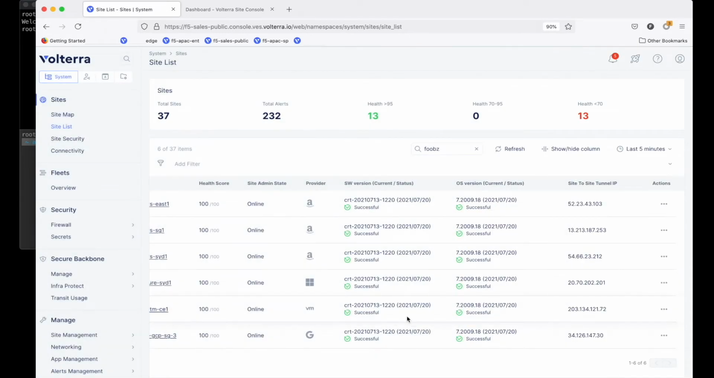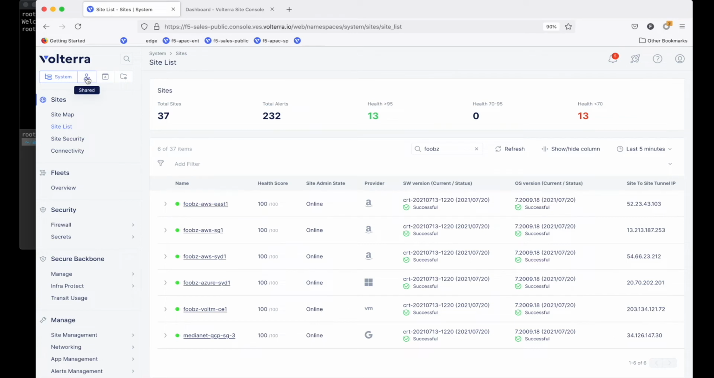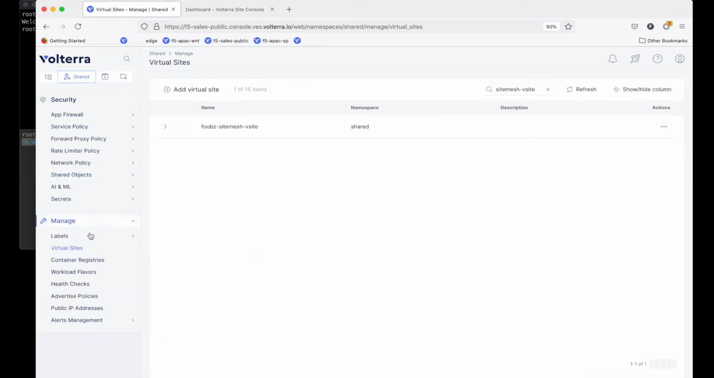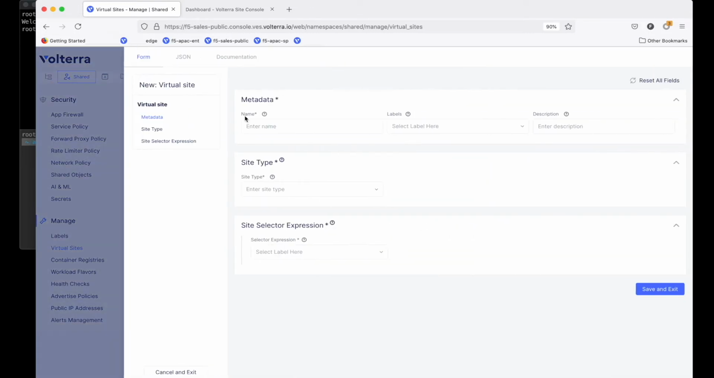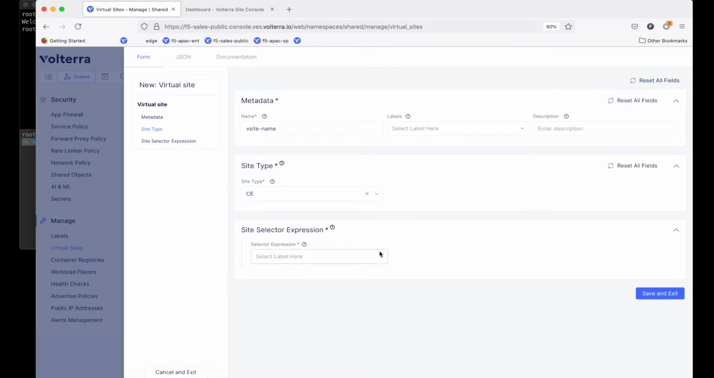Once you have that set up, now the third step here is that you need to create a virtual site and group all the sites under one virtual site. If I go to the share, go to the virtual site, I already have created one here. Let's say, for example, if you want to create a virtual site, you click add virtual site, give the virtual site a name, select the site, whether it's a RE or a CE. In this case, it will be a CE.